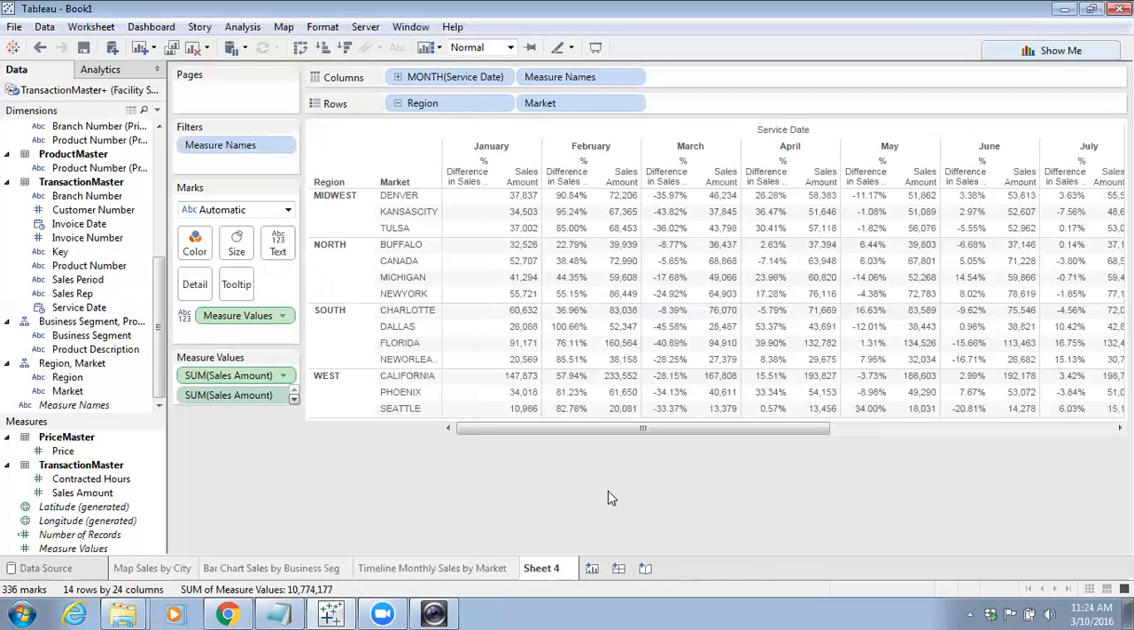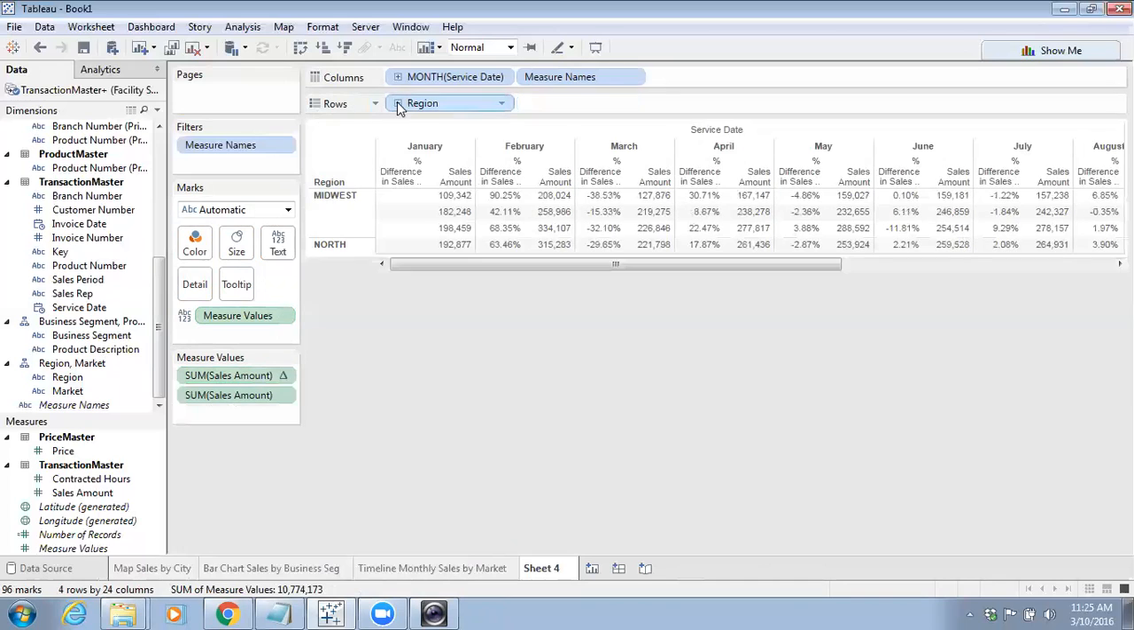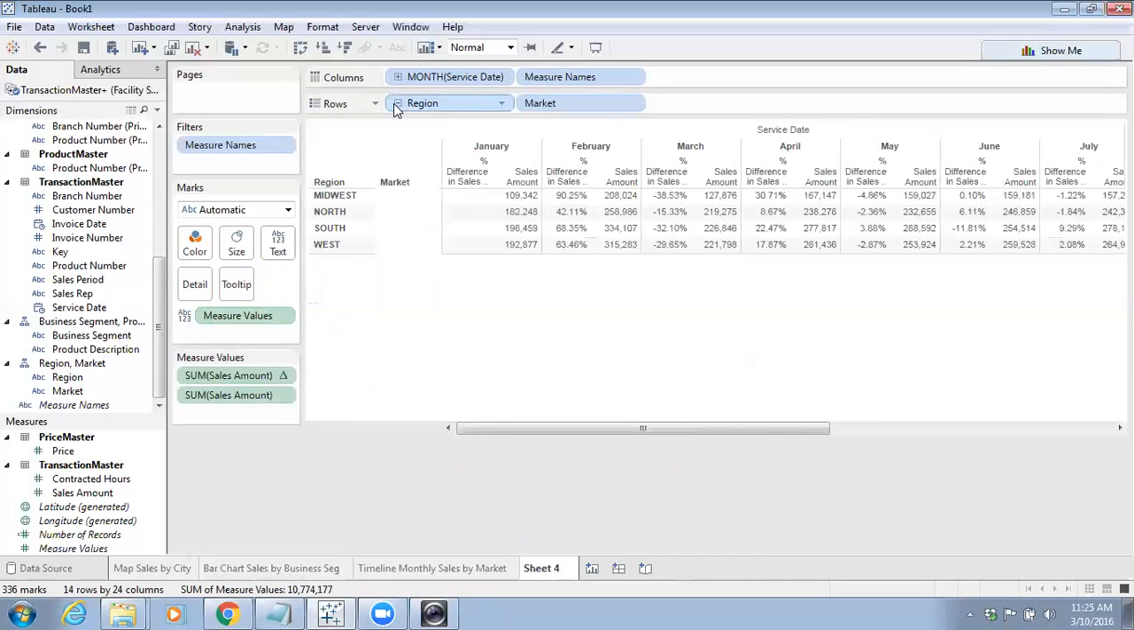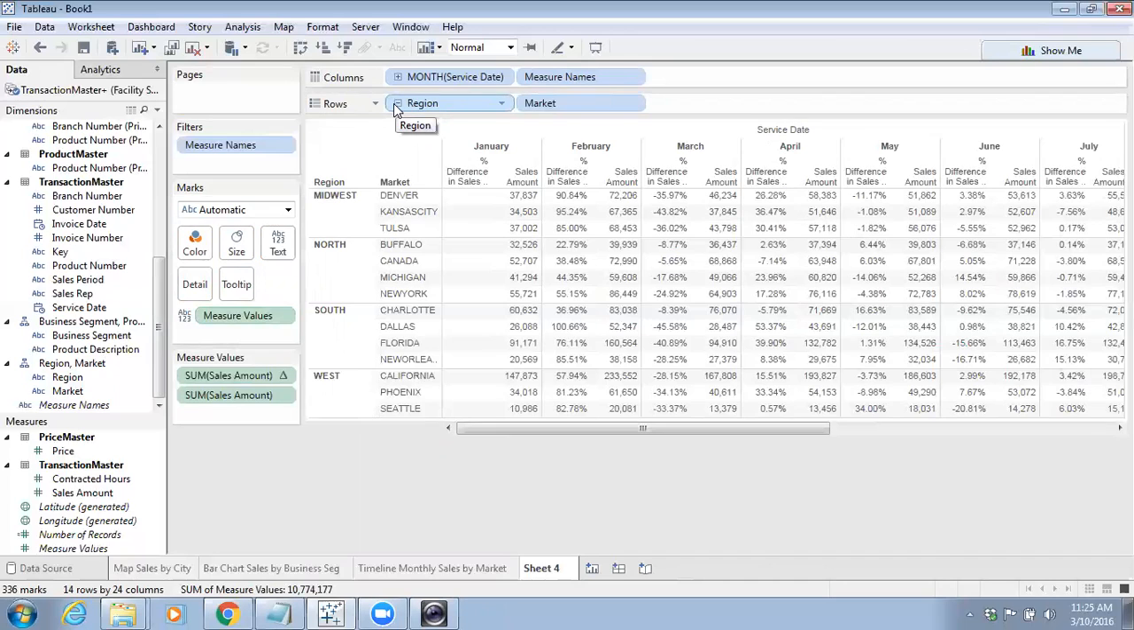Now we can add a lot of bells and whistles. One thing is, you can always change the hierarchy here. For example, I don't want to see the sales and year over year growth by region, but rather I would like to see it, let's say, by business segment and product description. But we'll do that later.